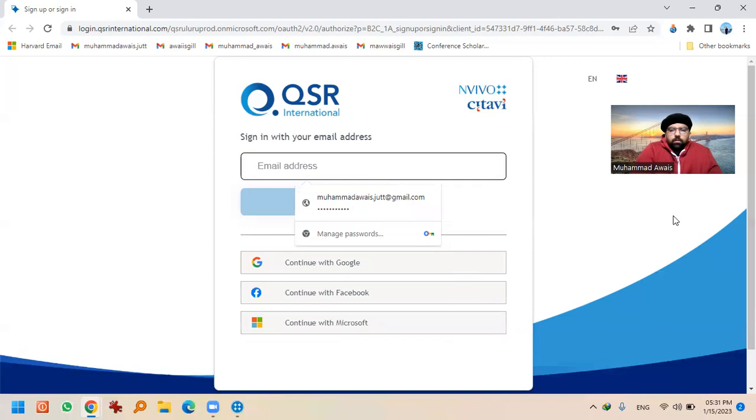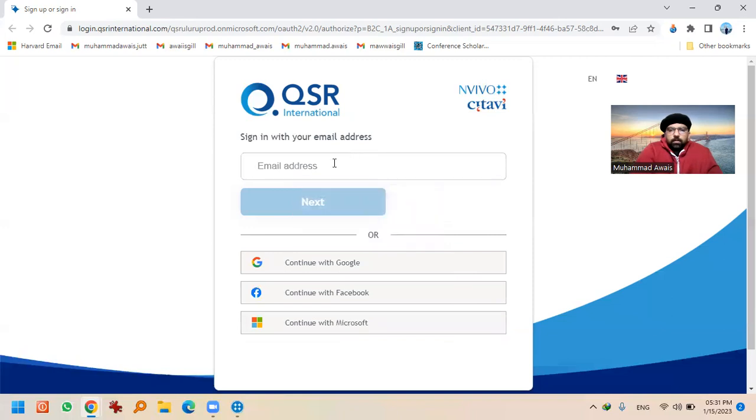Then you will be able to open this software in trial version. Just write the credentials you used to subscribe to the trial subscription, and then it will automatically redirect you to the software that you opened a few seconds earlier. So this was the procedure to download NVivo and to use NVivo as a trial version.